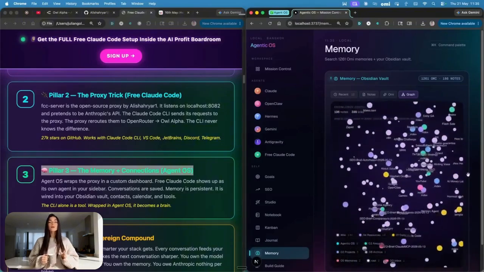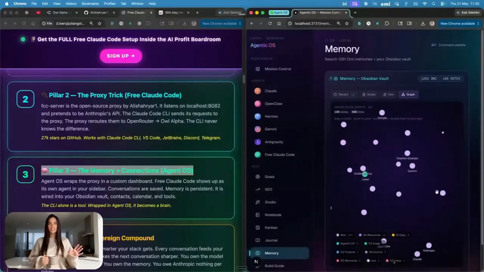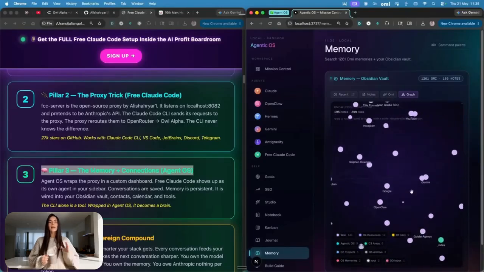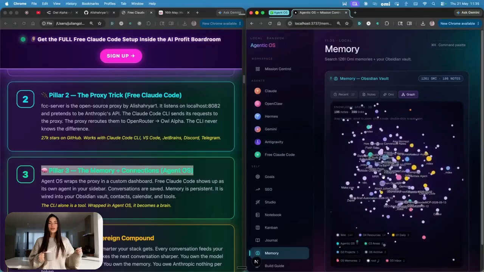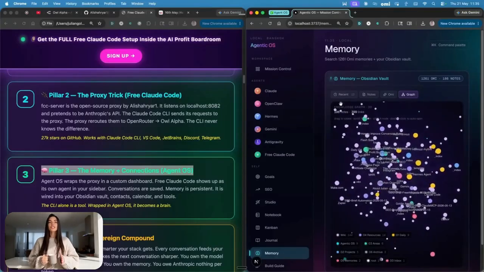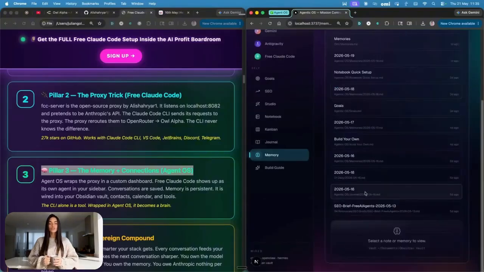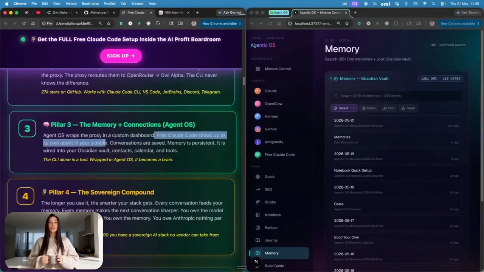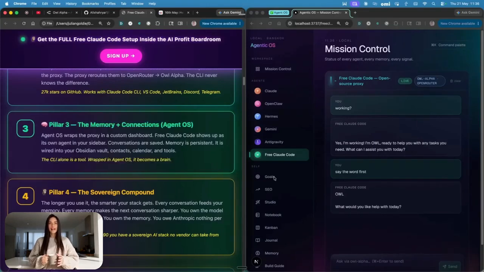Piece 3, memory and connections. Obsidian holds your long-term context as markdown notes. MCPs are little plugins that let your agents talk to other tools. Calendar, email, project boards. Vault gives memory. MCPs give reach. Piece 4, the dashboard. Agent OS sits on top. Studio for media generation, Kanban for tasks, SEO tools, journals, status monitor. Every agent and every workflow run from one screen. Snap those 4 pieces together and you stop being someone who uses AI tools. You become someone running an AI workspace.